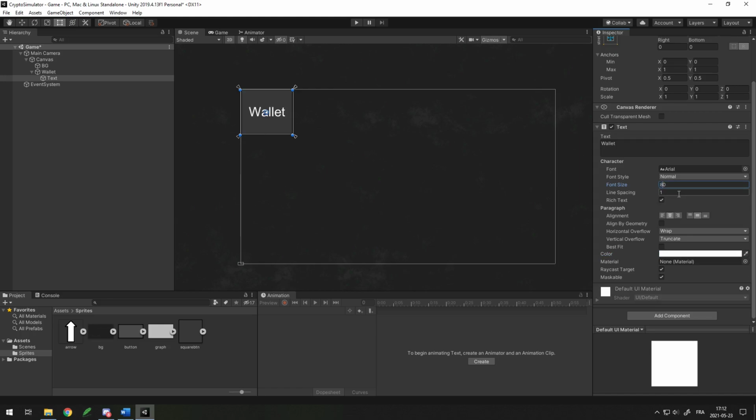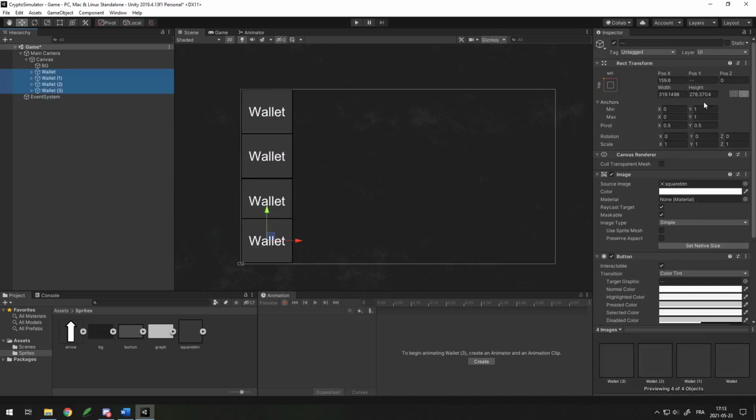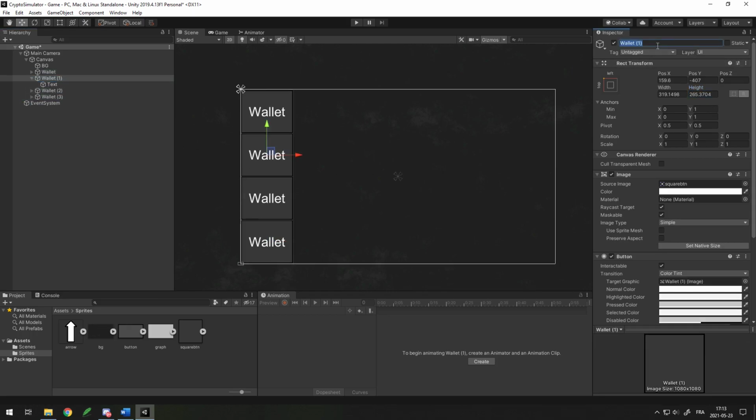Actually, I'll set it to 80. Yep, that's good. Now I'll just duplicate it and move it down with the move tool. They are a bit too big to fit 4 wide, so I'll just reduce their height a little bit and that should be enough. Okay, now I'll rename them and change the text.